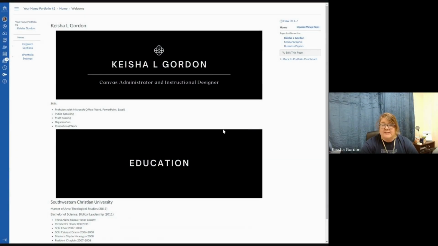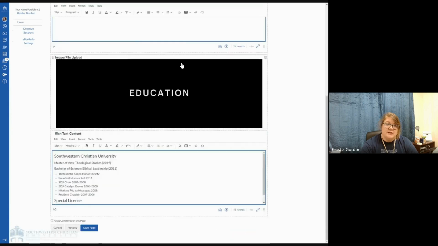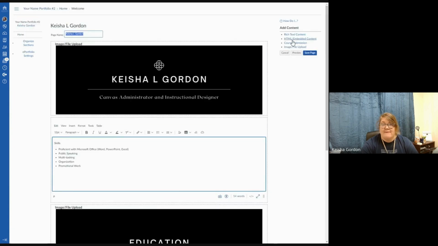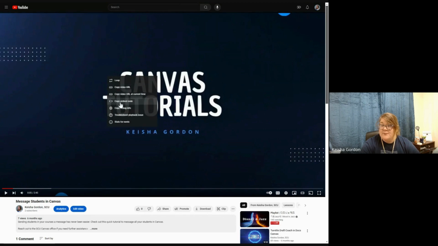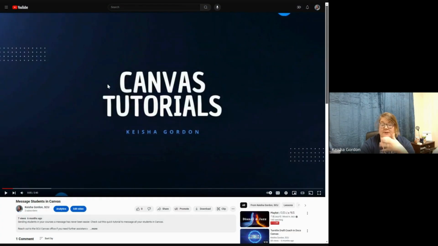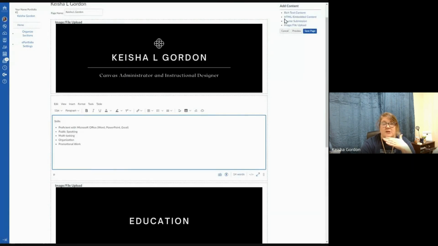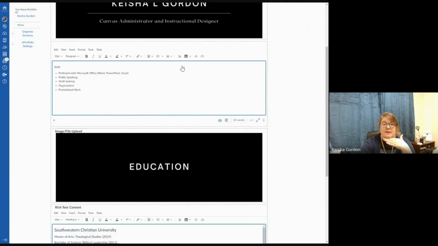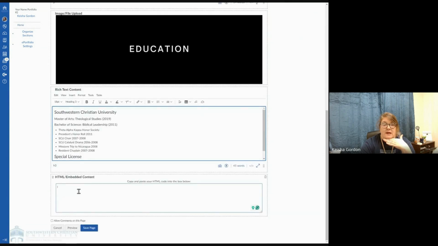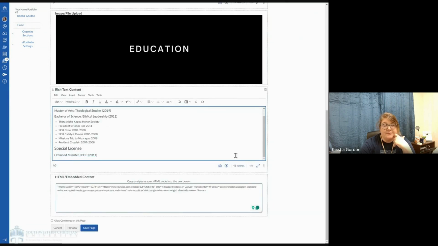A couple of other things that I can do is click edit this page. And let's say I want to add a video that I've created. I'm going to take my video and I want to copy this embed code. It's going to copy to my clipboard a code that I'm going to put right over into my portfolio. So I chose the HTML embed content button and I want to paste that in here.